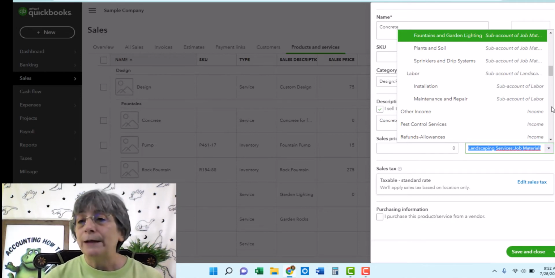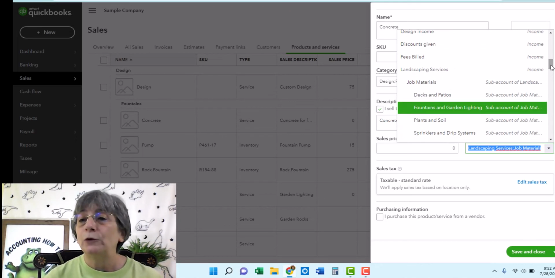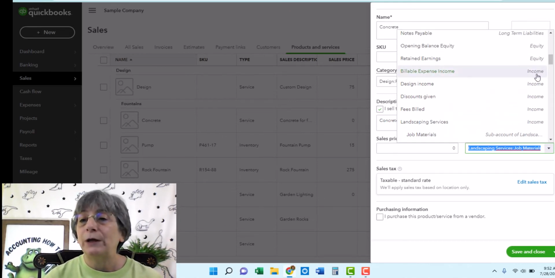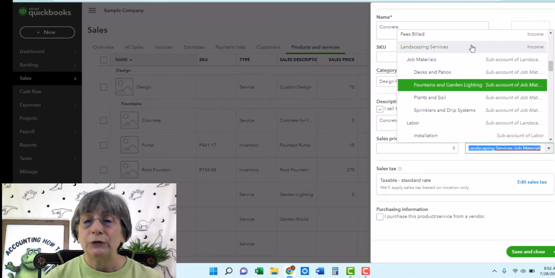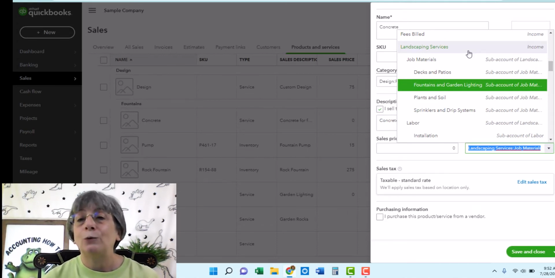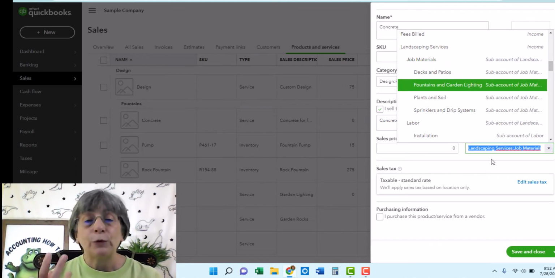So when we click on the down arrow, it brings up all of the accounts. And we want to look specifically at these accounts that are income accounts, revenue accounts. So this particular item is set up to go to landscaping services income, which has a sub-account called job materials, which has a sub-account called fountains and garden lighting. So that's where they are assigning this particular item to go in the income for this company.